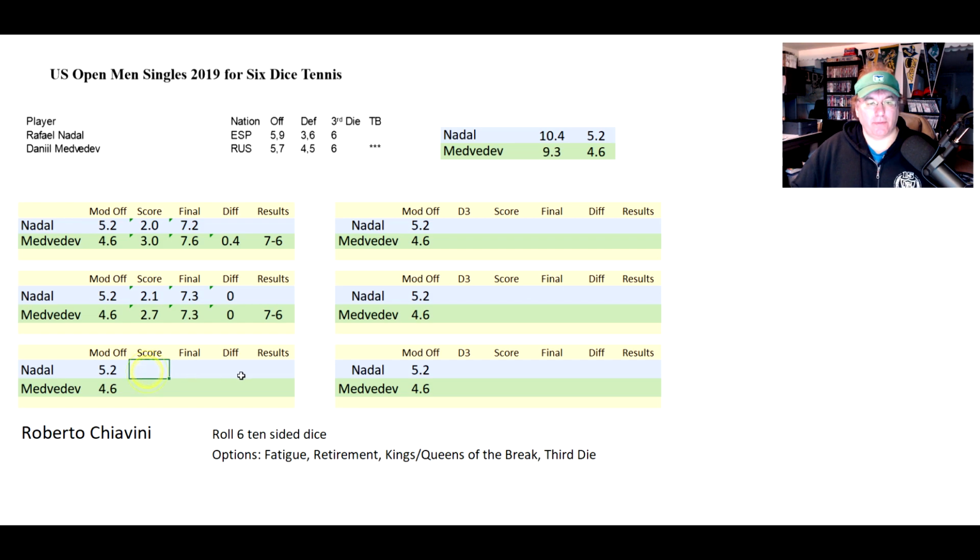So now let's say we rolled a 4.8. Okay, and that gives us a straight up 10, if my math is correct. And let's just say he only rolled a 20, and that would give him a 6.6. Okay, so now the differential here is 3.4. So the result on 3.4 is a 6-2 set win for Nadal.